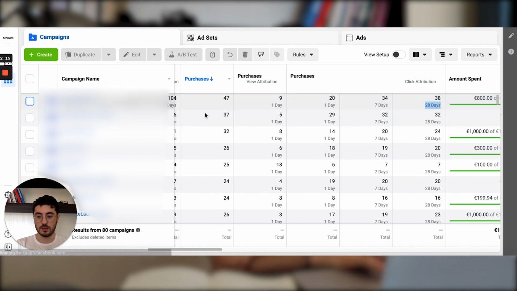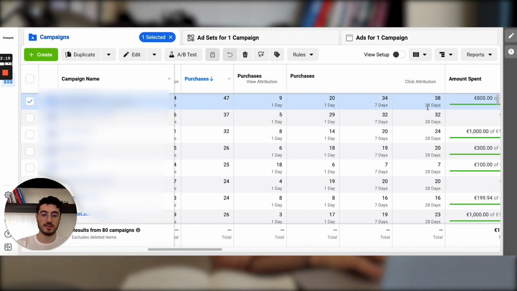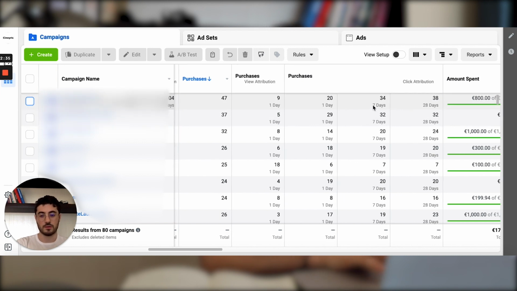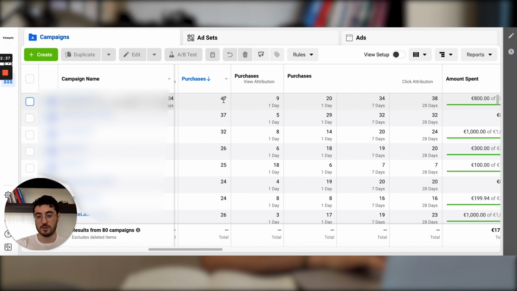And the most important thing to look at here is the discrepancy between the 28-day click, which is the default setting for Facebook and Instagram advertising at the moment, and how we can compare that to the 7-day click. So as you can see here, if we just take this top campaign right here, for example, in total from this campaign, we got 47 purchases.